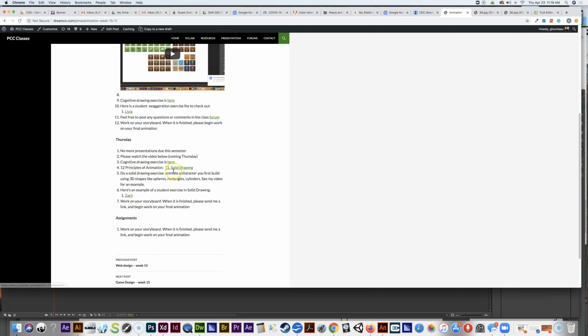It is something called solid drawing, and I'll let you guys watch the video to see what that is. But just as a brief explanation, solid drawing is where instead of just drawing a circle, you draw a circle and then you put some extra lines on it to make it look like a sphere. So it's creating your drawings as if they were using three-dimensional geometric objects. Squares become cubes, long tubes become cylinders, circles become spheres, right?